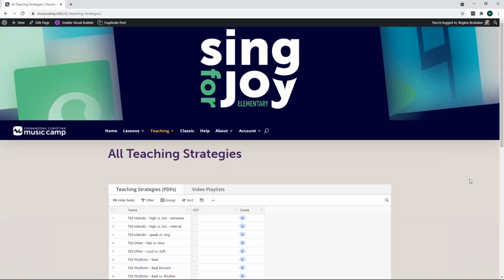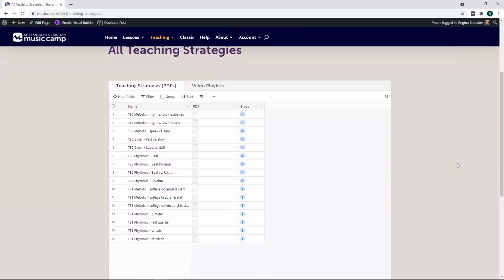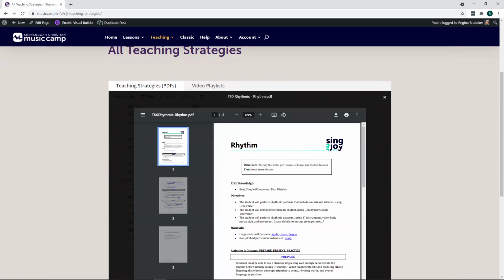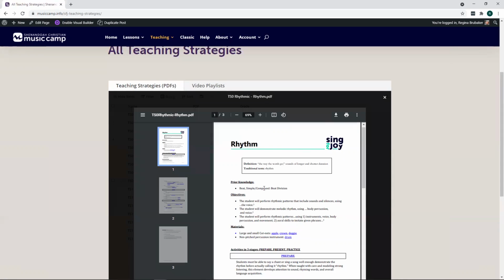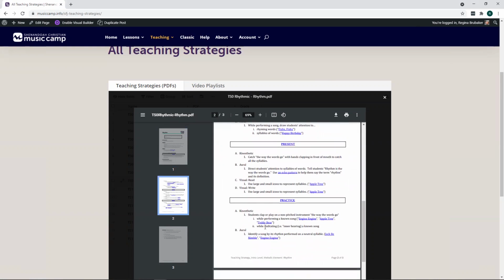Teaching strategies are the resource for teachers to learn ways of presenting concepts and elements. The two primary pathways for this are through the written document and through videos. Within the written document, there's information about the concept or element, other information, and then a breakdown of the stages: preparation, presentation, and practice. And the blue font indicates live links to demonstrations in videos in the YouTube channel.